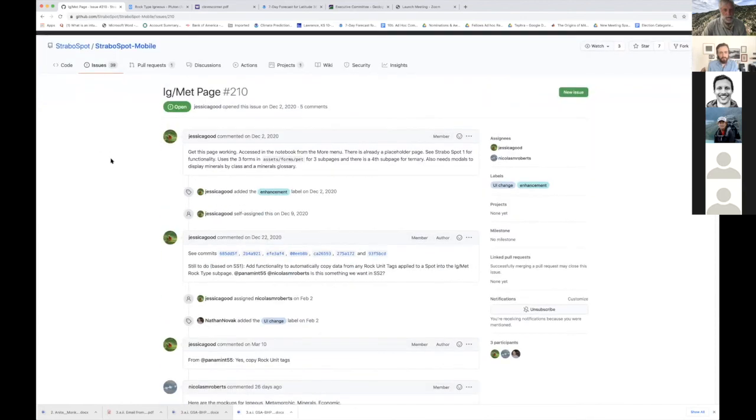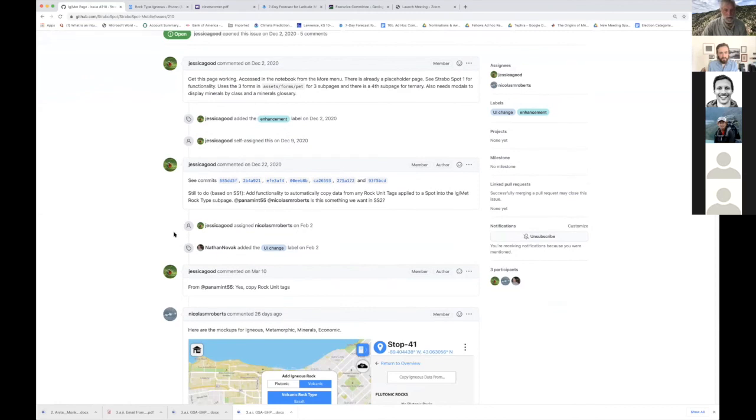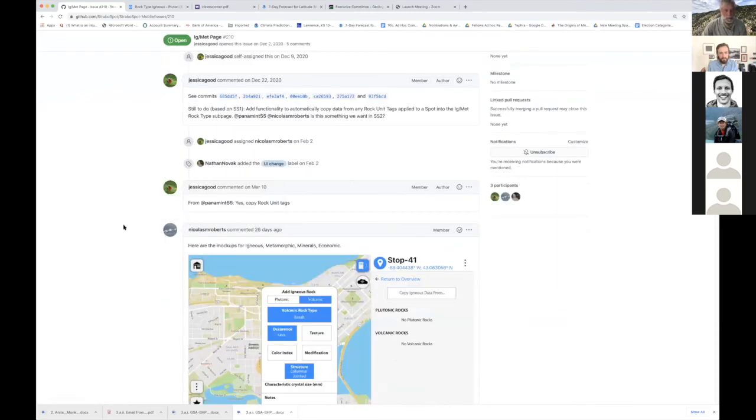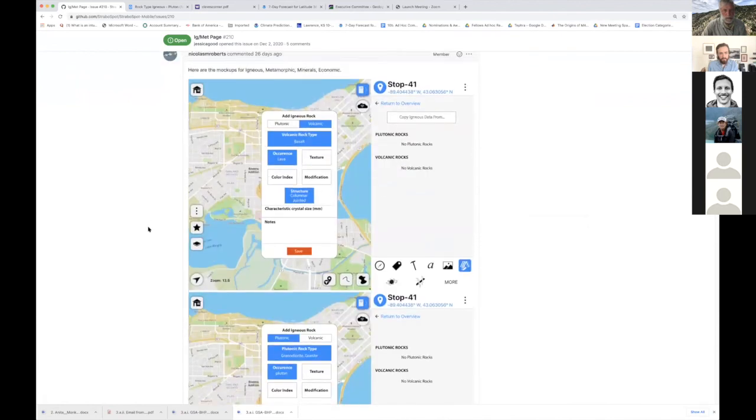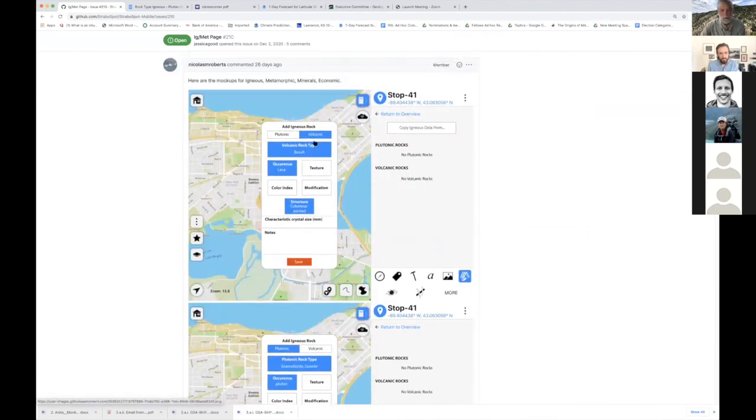And this is kind of the workflow. We start by raising an issue up in here, and then we have a few comments on it, and then Nick does his magic of putting together mock-ups for what the screen should look like. So we're back in Madison again.